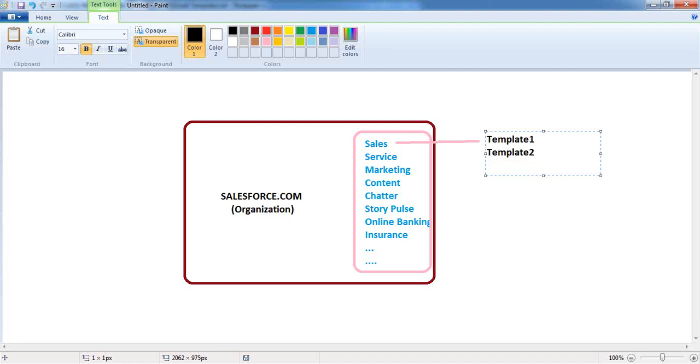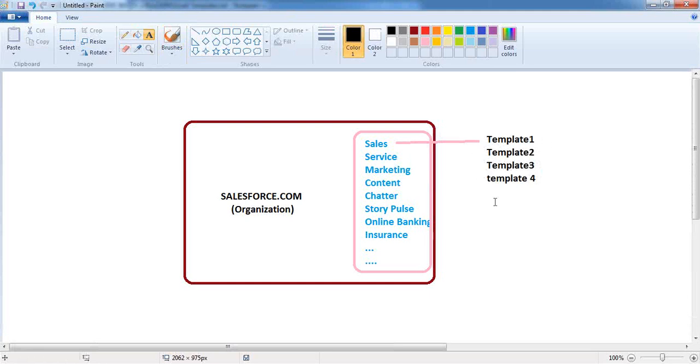After that, in order to collect some feedback from the customer regarding the product, I'm using one more template, template 3. Whenever I'm going to launch some new products, at that time we are preparing one more template here, template 4. So these are the 4 email templates I'm using as part of my sales application.